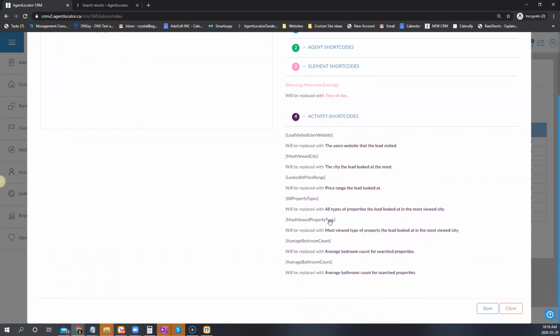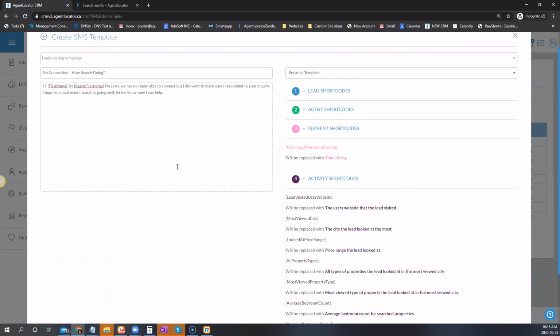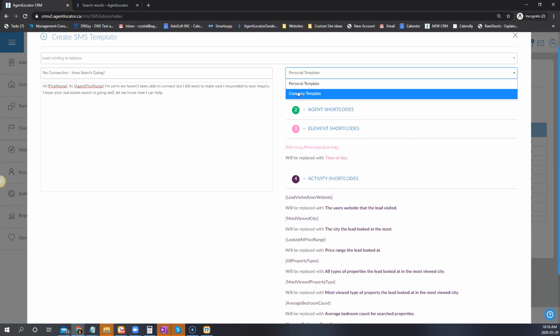Same with property types, the most viewed property type. If they're getting, for example, condos and semi-detached, and they looked at more condos than semi-detached, it would say condos in this sense. Bedroom count, bathroom count. You can get really creative with these, where it's just going to automatically fill that information in, but sounds really genuine as to what you're trying to say to that individual, and it sounds a little bit more personal to them.